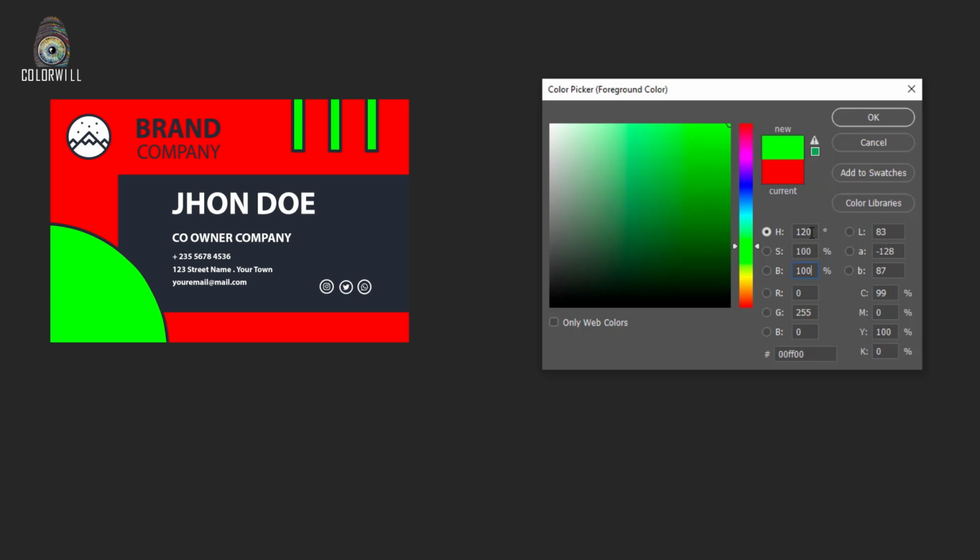To select lime green in HSB, we can write 90 for hue, and to select spring green color, we need to type 150 there.